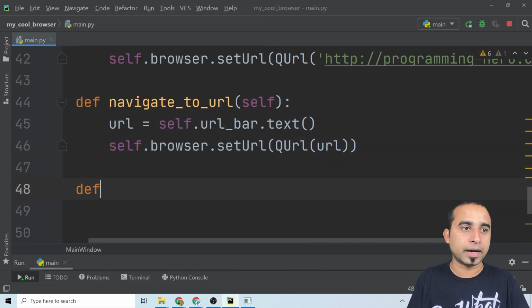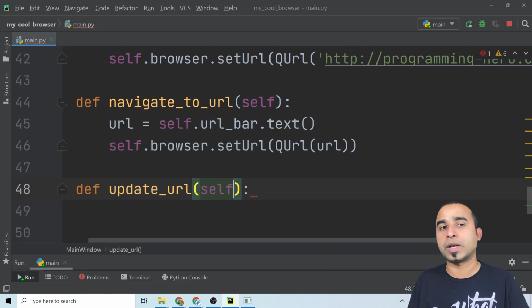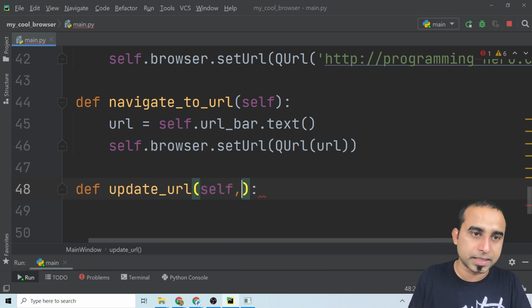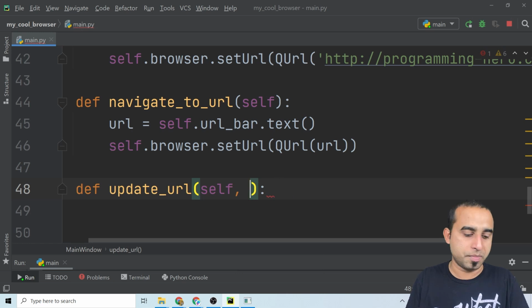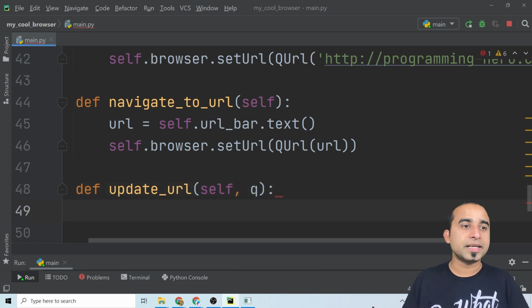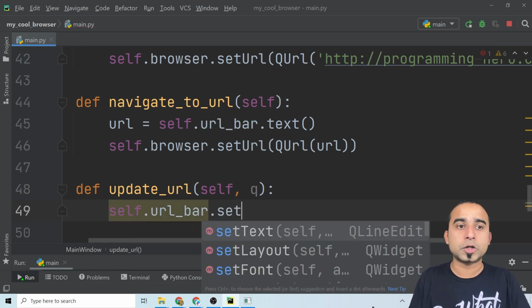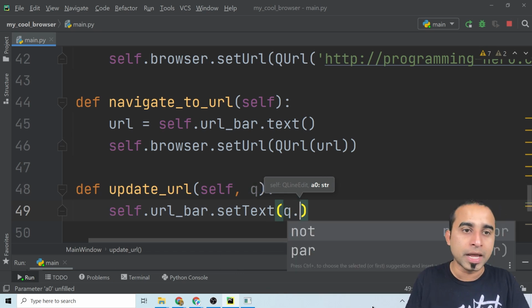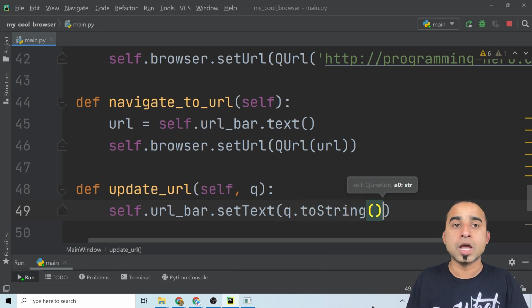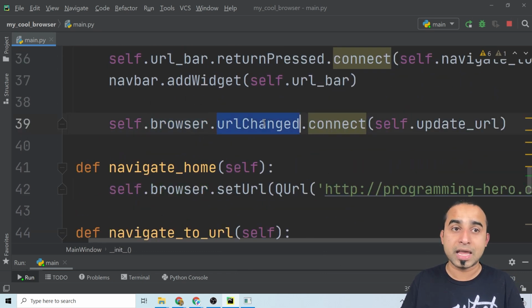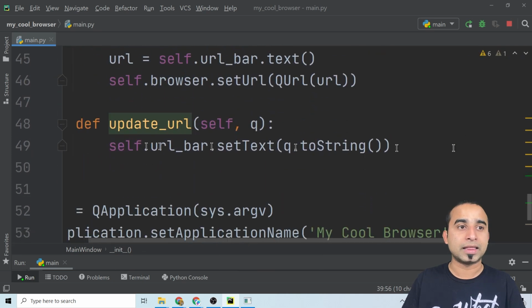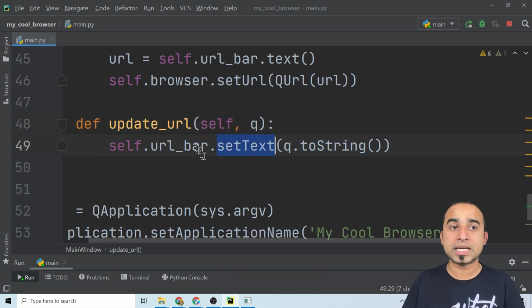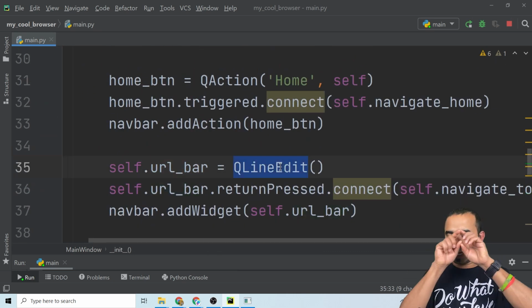And here it will be a def and the name is update URL. So update URL, and if you press, this will add some parameter, but you need to know which parameter is updated. So you can type something like a URL or maybe some Q parameter, whatever you want, and inside it you need to call self.url bar, and you want to set text, and that text should be Q. And this is coming as a string, but you can be a little bit sure and type toString to make sure this is a string. So what we are doing is telling the browser, hey, if URL changes, you need to go to update URL, and this is your update URL method, and it's taking some parameter and we just convert it to a string, and then it will be set text of the URL bar, and URL bar is nothing but the text box that we are using.